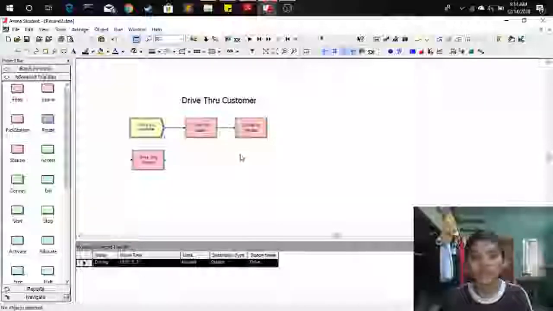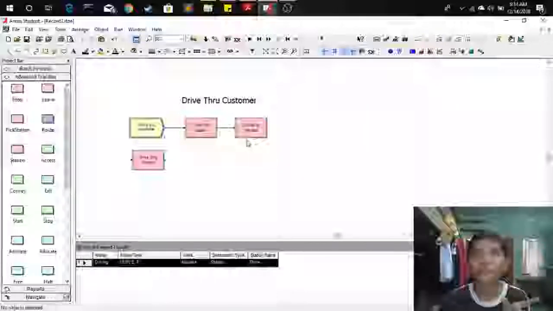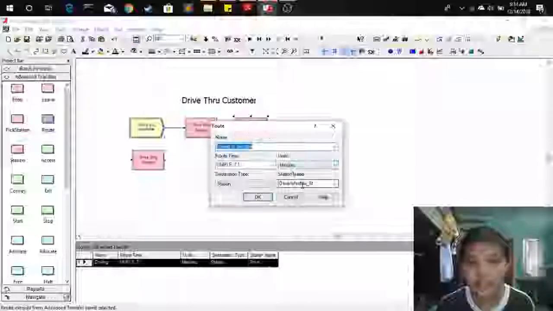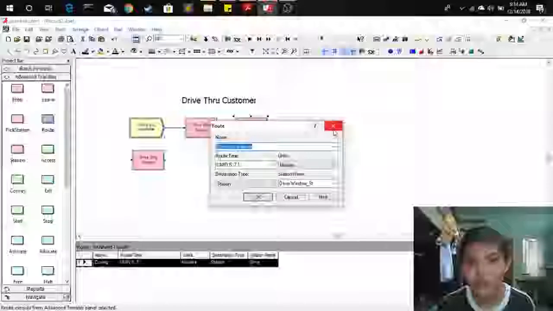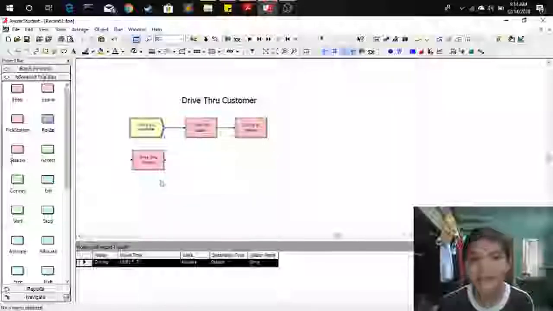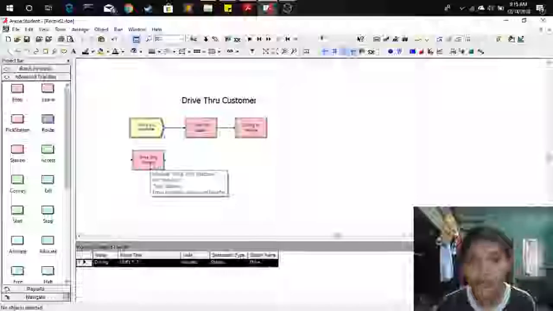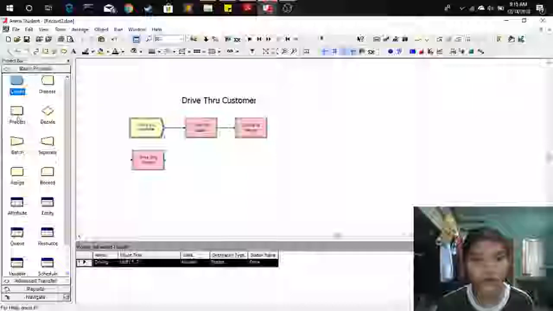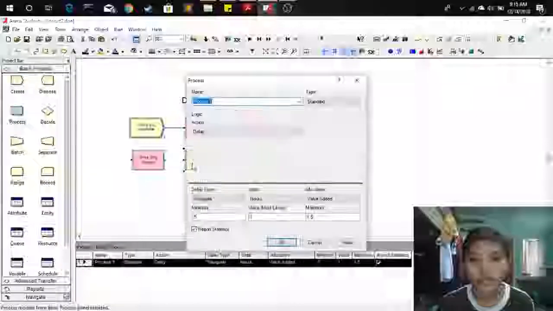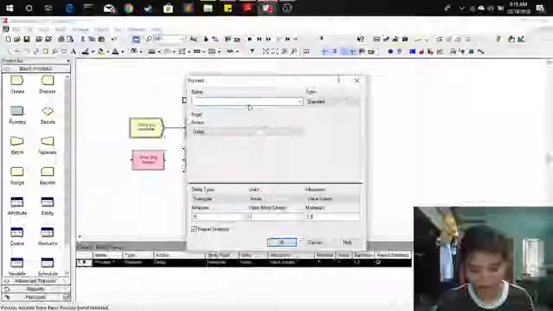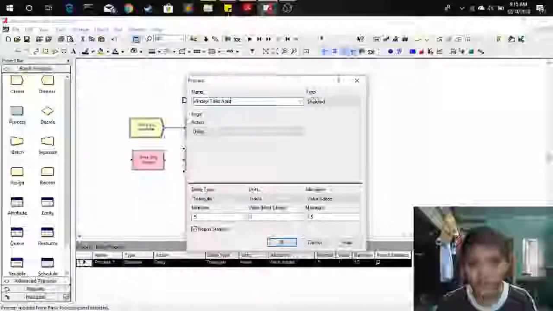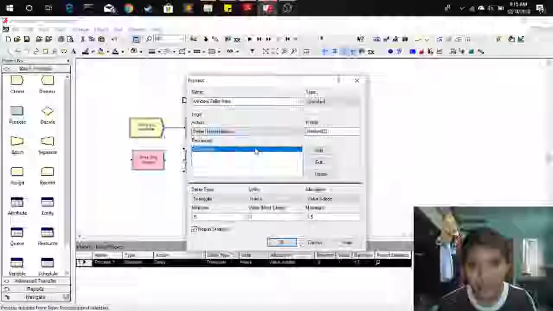Now, as you can see, the connection to the route is already stated here into this station. So now when our entity arrives at the drive-through window, we're going to do the process. We're going to do the basic process and drag the process module. We're going to rename this window area standard, and we're going to use seize delay release.